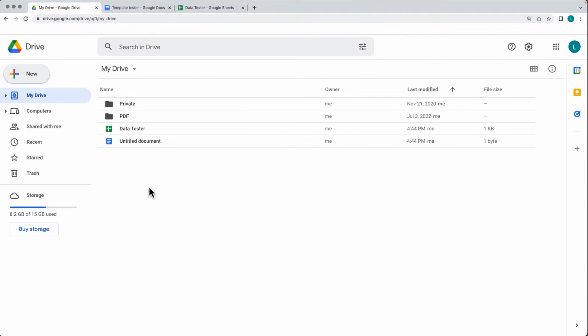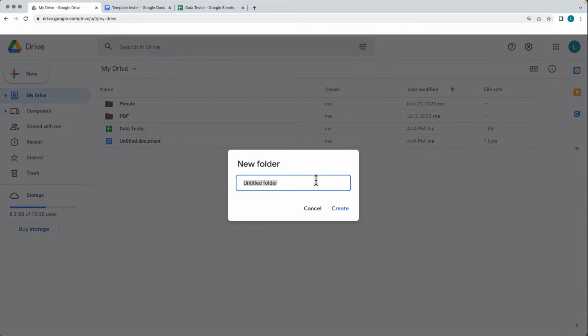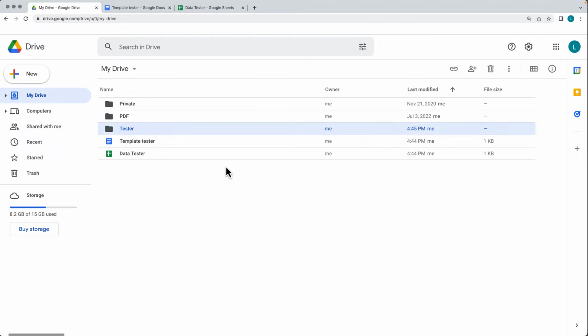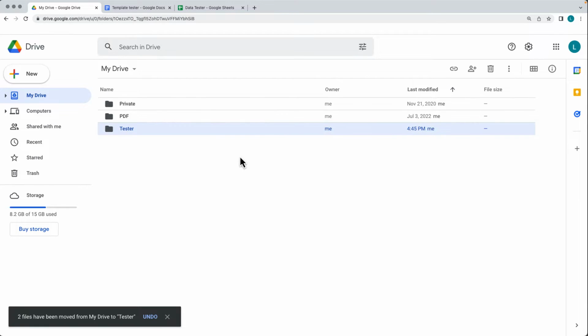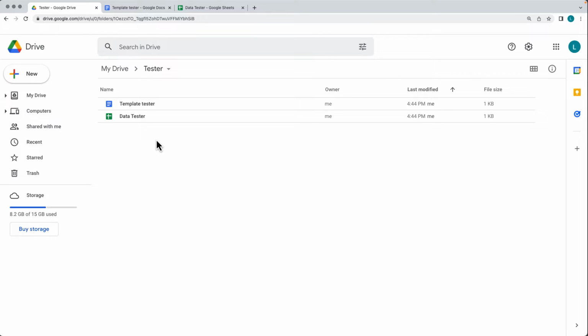Also within the drive, we're going to create a brand new folder, and this is where we're going to store the PDFs as we're creating them. So I'm just calling this tester, and you can give it whatever name you want. I'm going to select the template that we created and the sheet that we created, select both of them, drag them into the tester folder so that everything is sitting within the one folder.